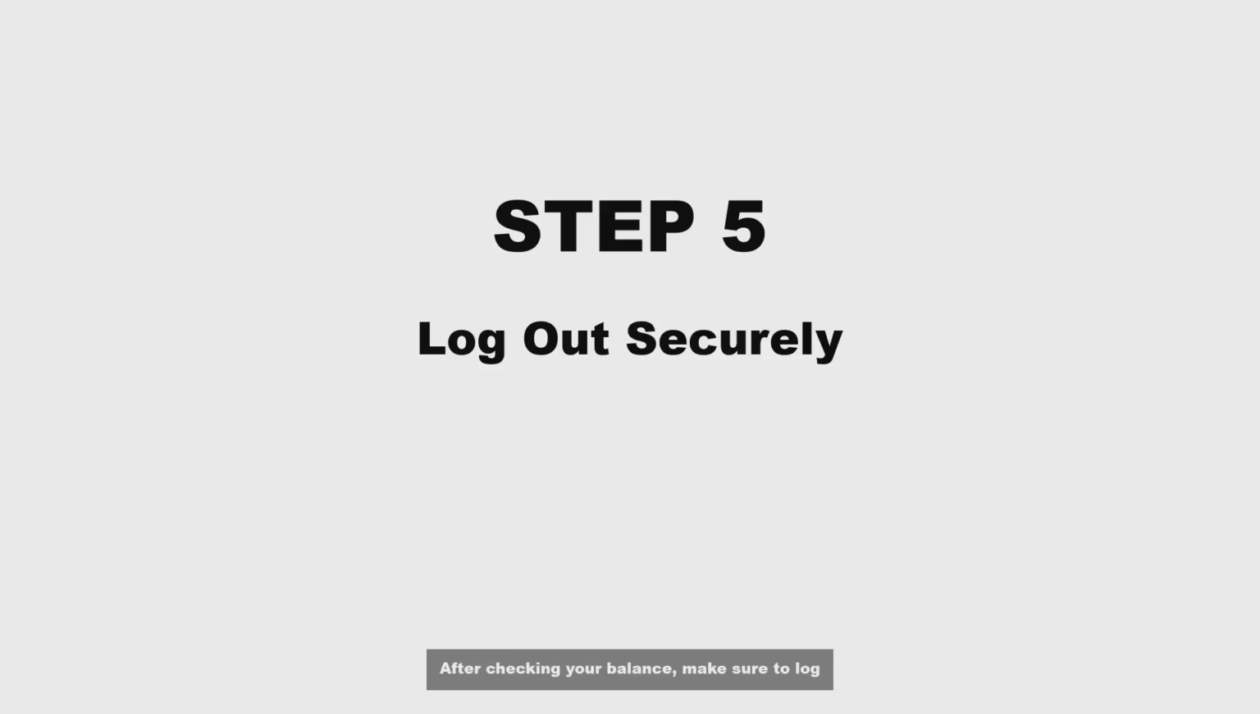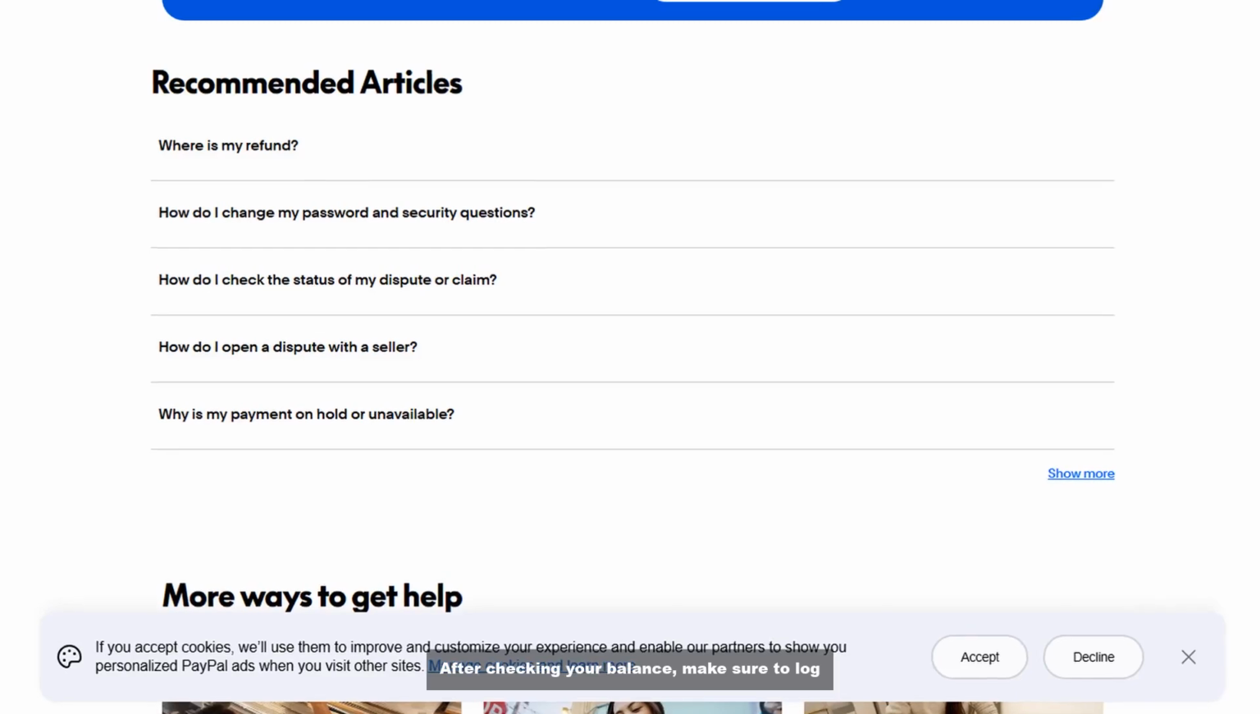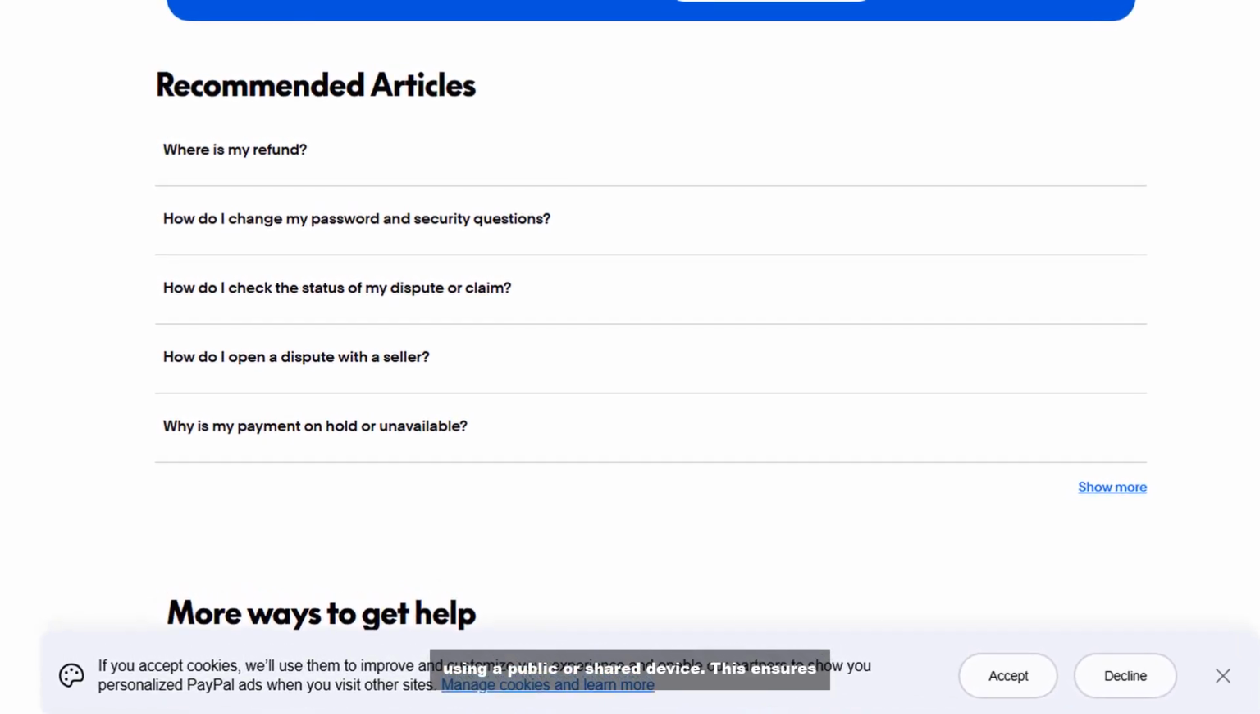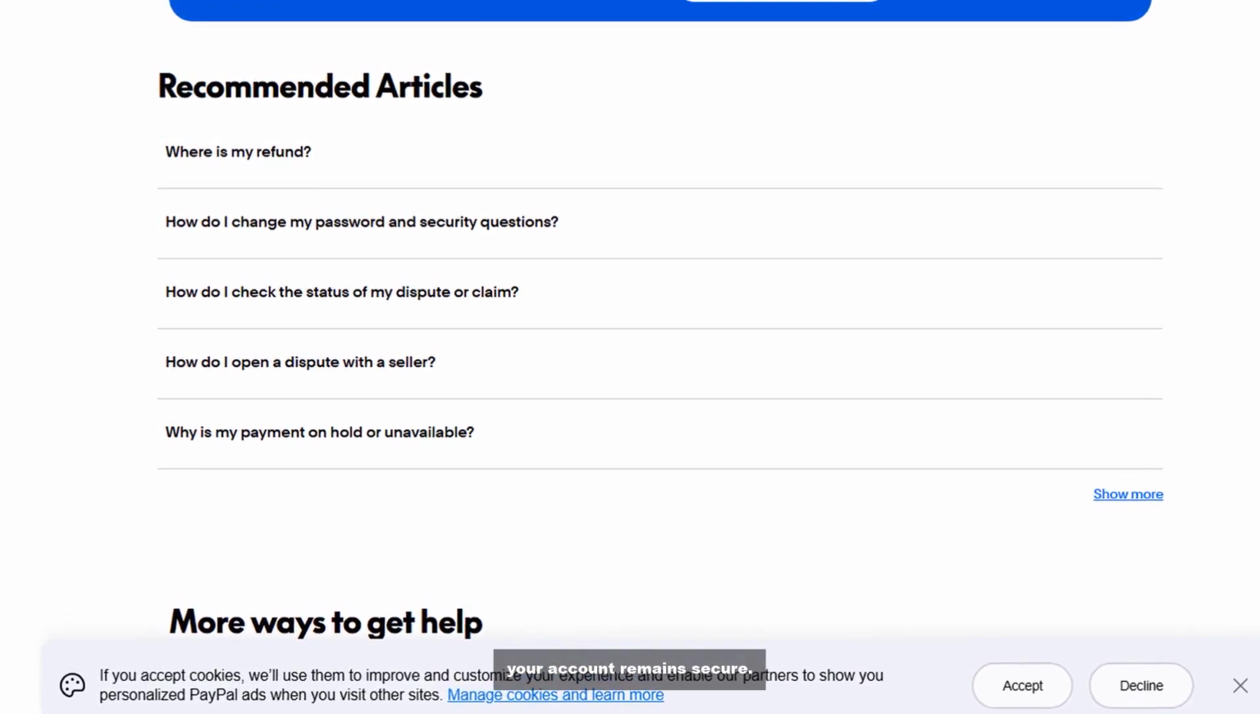Step 5. Log out securely. After checking your balance, make sure to log out of your account, especially if you are using a public or shared device. This ensures your account remains secure.